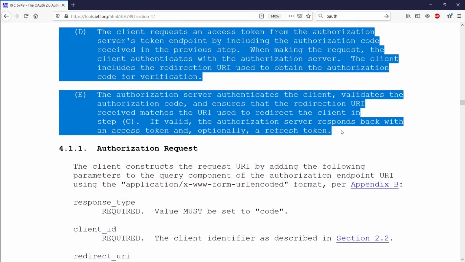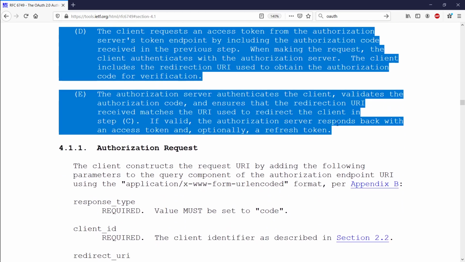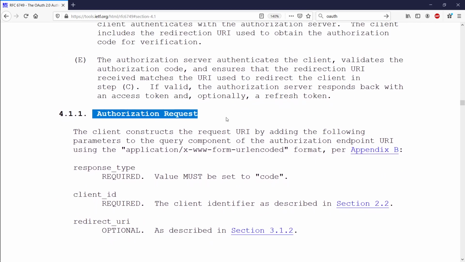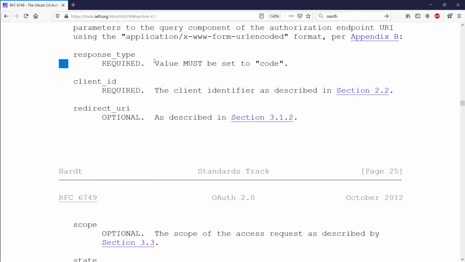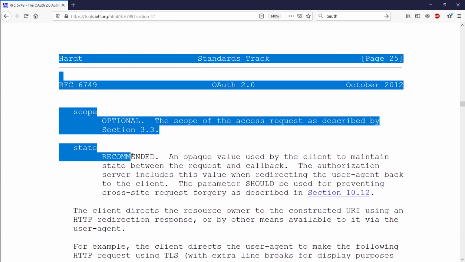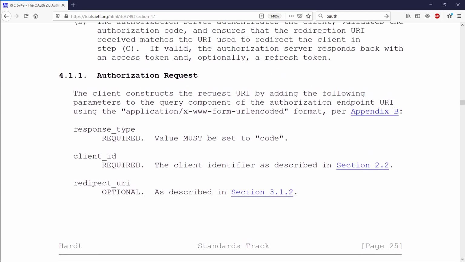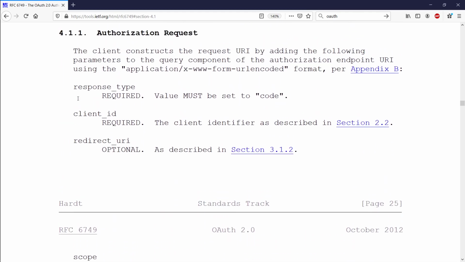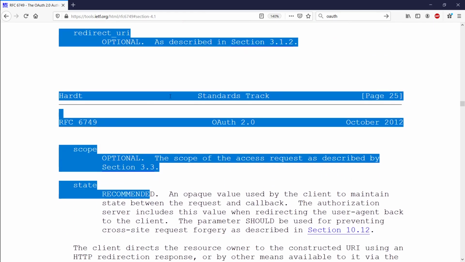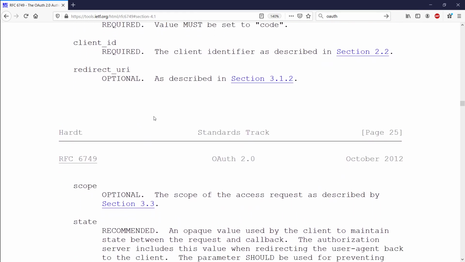So this describes the step, and then we come to the section which says authorization request, and here we will see which parameters are required and which are optional. Redirect URI being an optional one, but still the auth middleware passes all these parameters. Okay, so this is what we're going to do. We're going to go ahead and implement all of these parameters.